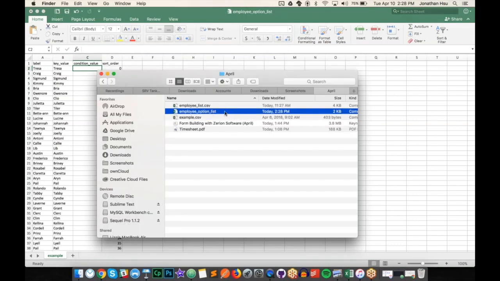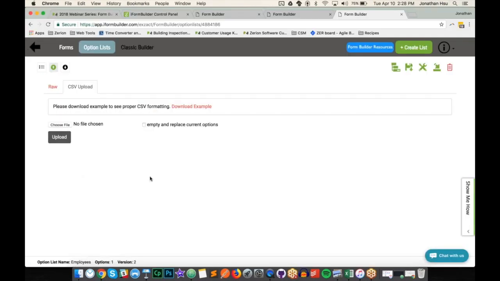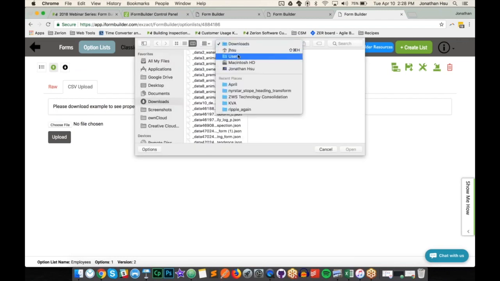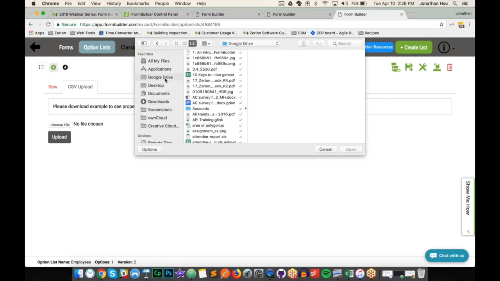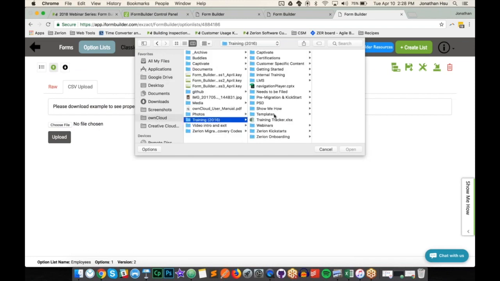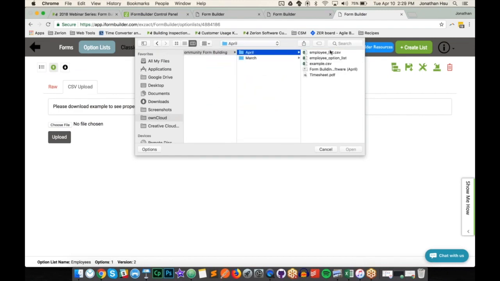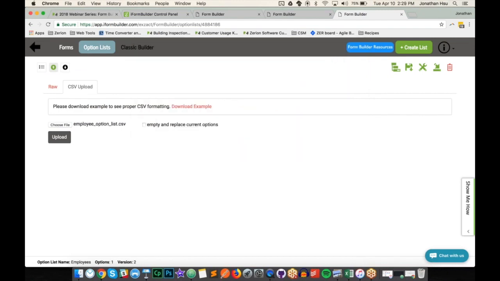All right, so we have our file here. Let's go ahead and go back over here. We're going to choose our file. I have to find the file now in my folder structure. Okay, and I want to empty and replace the current options. So that first placeholder option I made earlier, we're going to get rid of that. I'm going to click on upload.